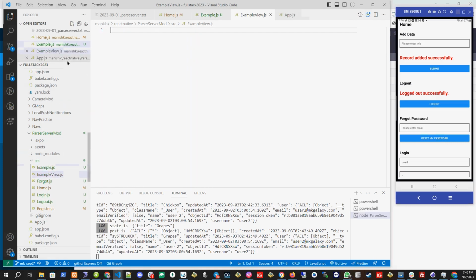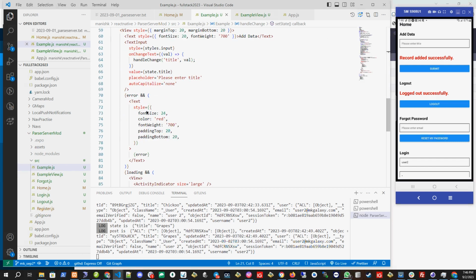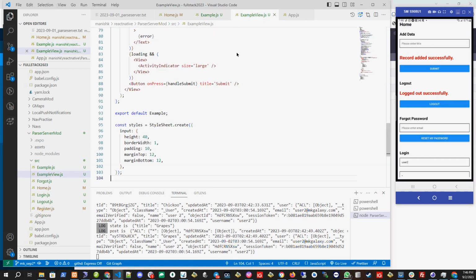Example view.js. We will use effect only in the get call when we retrieve the data. In the post one, we don't need the use effect, but when we try to get the record, then we need the use effect. Okay, so I'll copy the example to the example view.